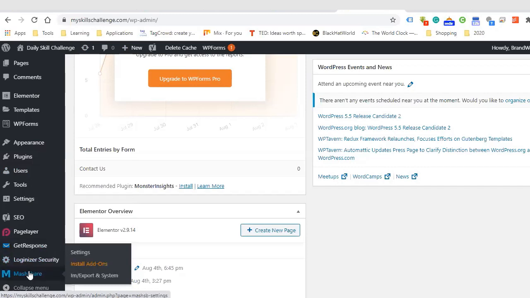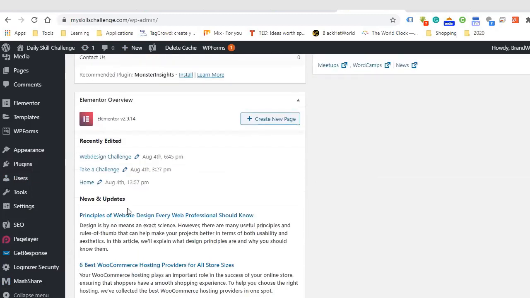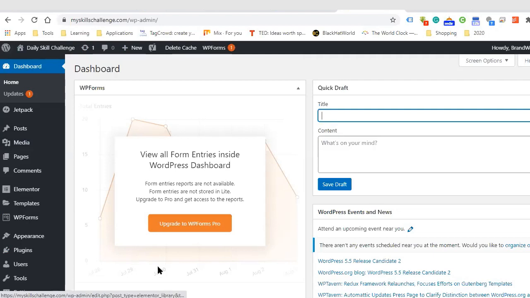So we have Mashshare for social media settings. So you can go into it and adjust how you want the buttons to appear. So that's just like an overview of everything we have on the dashboard.